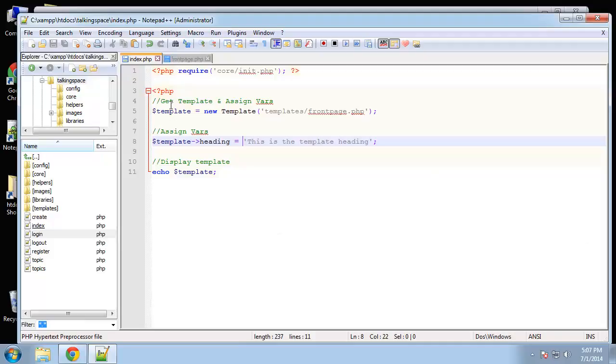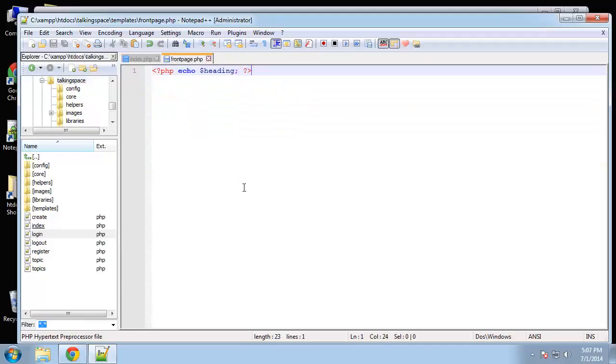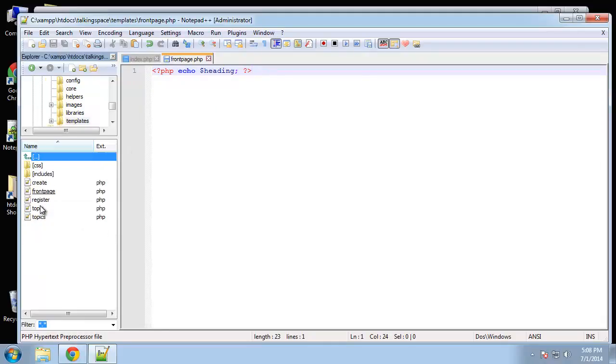Alright, so the next thing I want to do is for our front page template, what we don't want to do is have to include the same thing in every template file. So for a front page, register, topic, we don't want to have the HTML head in every single template. So what we're going to do is use an included file for our header and footer, because we know that that's going to be on every page. Alright, so first let's open up our header.